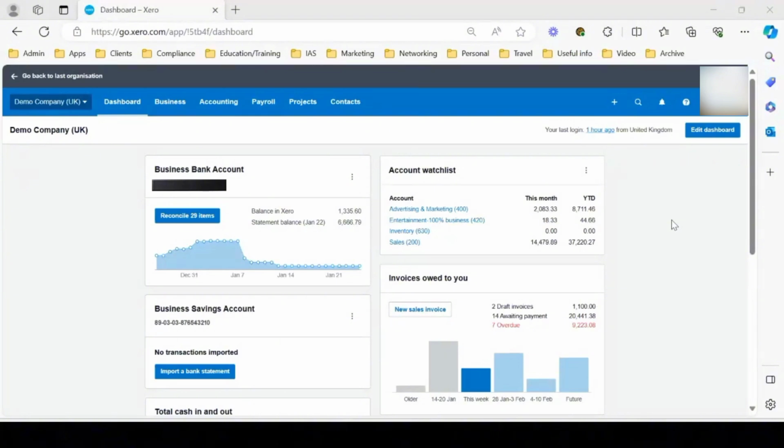Bank statement lines in Xero refer to the individual transactions imported from your bank account into the Xero platform. These lines represent every deposit, withdrawal and transfer recorded by your bank. Xero uses these bank statement lines to help you reconcile your accounts by matching them with the transactions you have entered in Xero, such as invoices, bills, or manual journal entries.